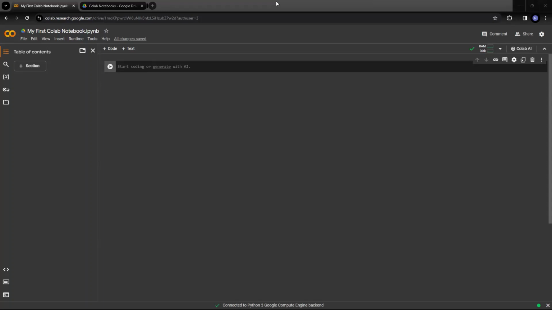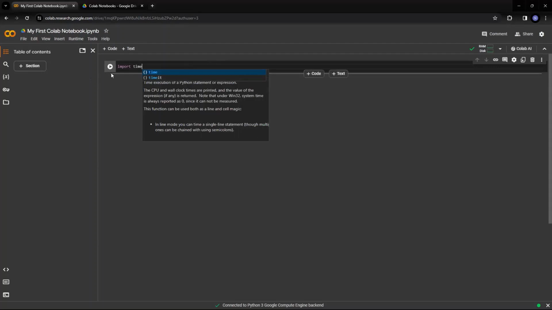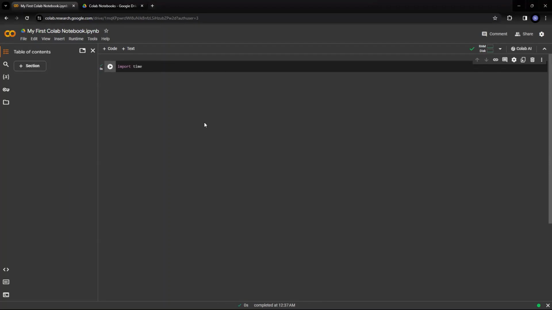Now, how do I enter my code? Suppose I want to know the time right now. We'll try to enter some Python code as of now. So I'll say import time. I'll press Control Enter, or I can press on the play sign, which is just next to our code. It has imported. Now, if I want to add one more line below it, because there's no space right now to add one more line of code.